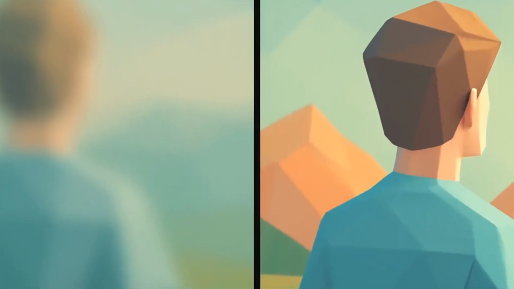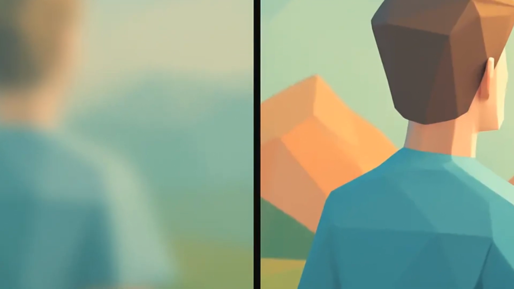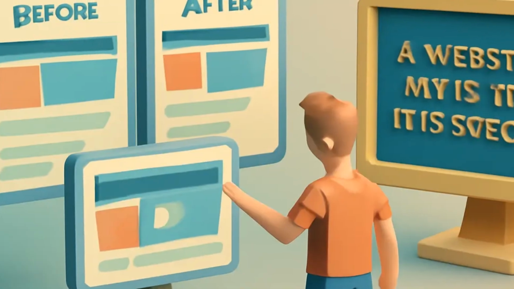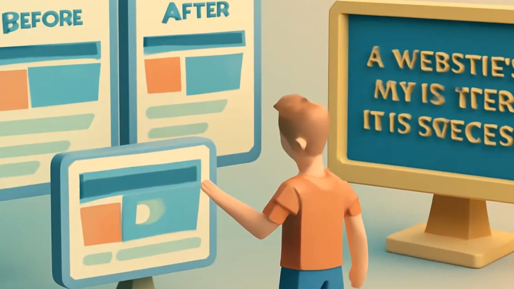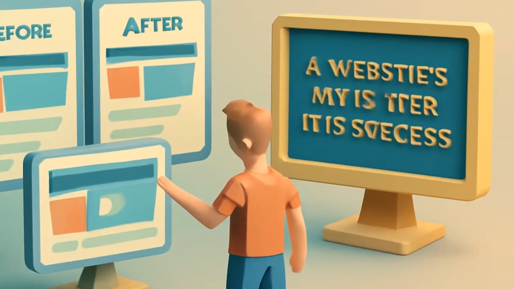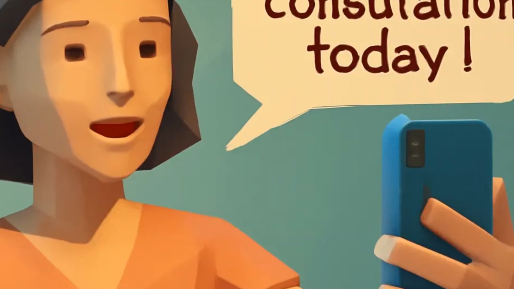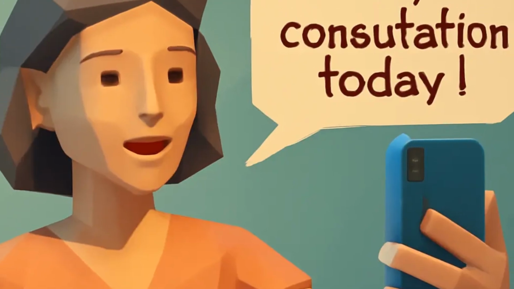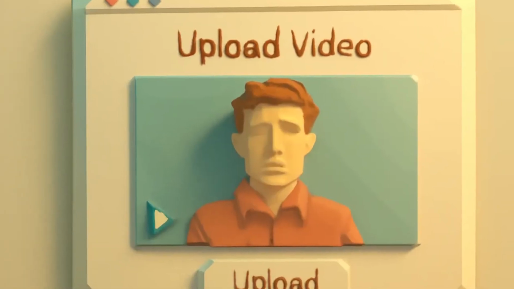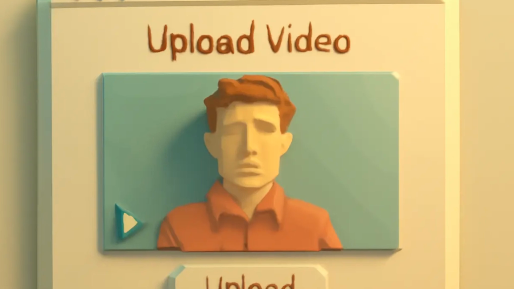Step 5. Use compelling visuals. Your image or video is the first thing people notice. Ideas: before and after screenshots of websites. A short Loom-style walkthrough of a recent project. A quote or stat about website ROI. A quick selfie video inviting people to book. You don't need polished production, just authenticity and clarity.